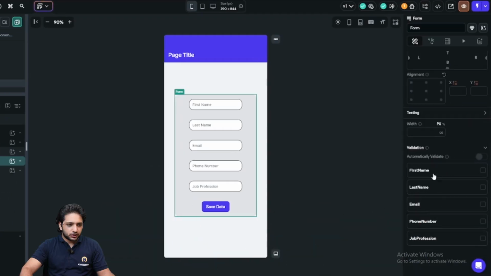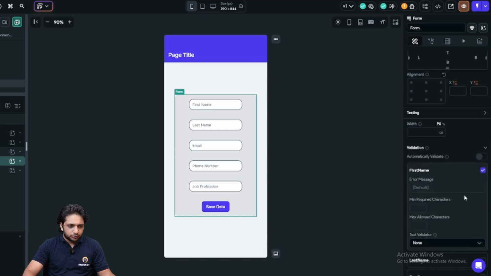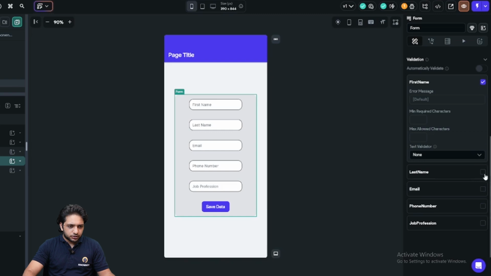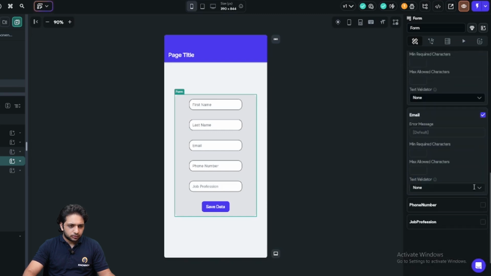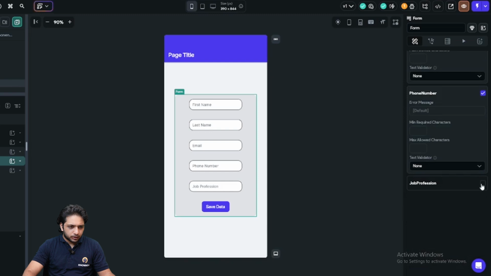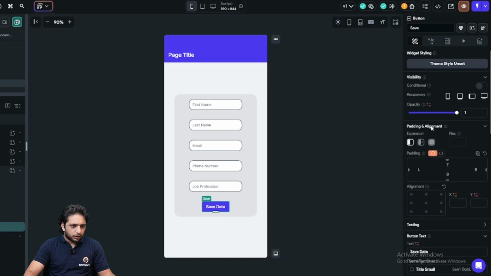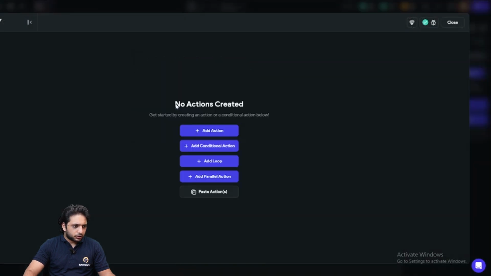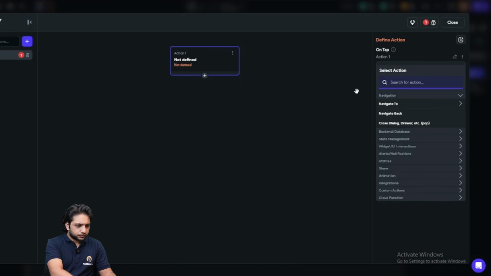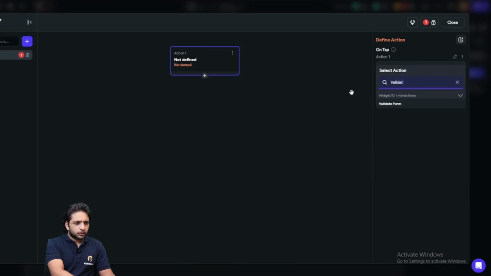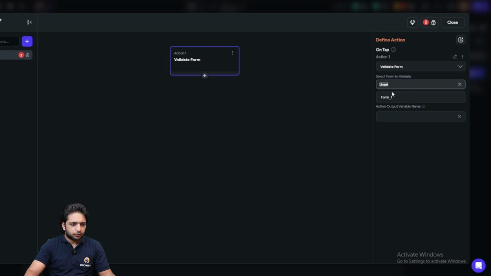Now in the form option, you can see our text fields are visible here. So for validating, I am just checking and check. And now in the button action, I will select validate form, which will be our form 1. Here our toggle is on terminate if validation fails. Now we have added the validation.